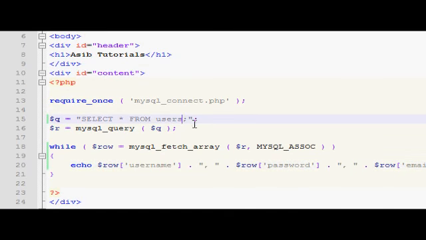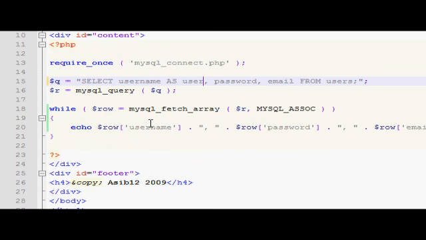Also, in your query, if you have select username, password, email from that table, and you were using an as clause, so select username as user, that would then pass through to your row array, so you'd refer to the username as user instead of its original column name, username. So just a little heads up there. There we go. Select all.